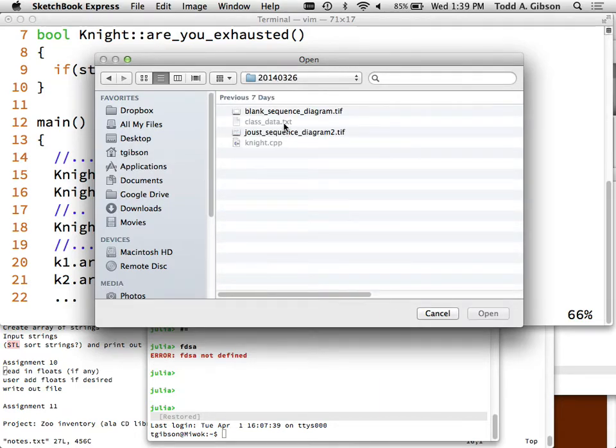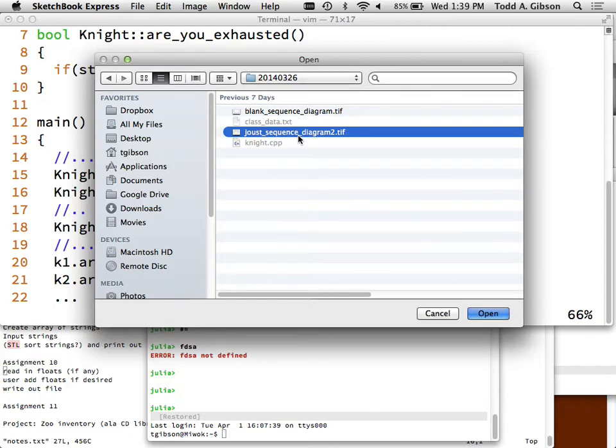To this one. Oh boy, let's see this one. All right, here we go.